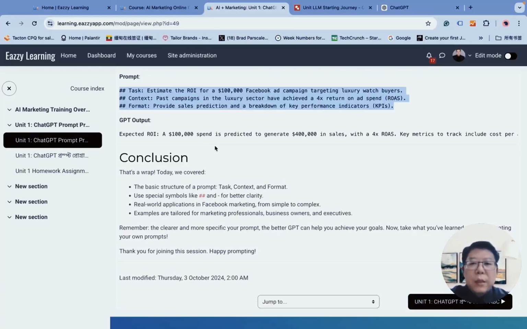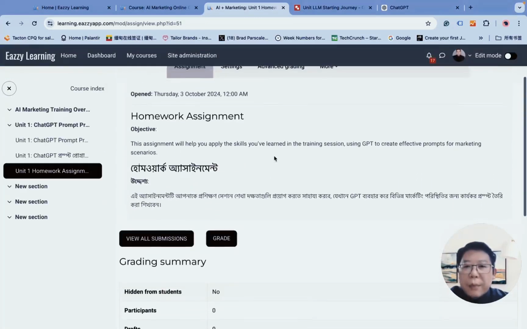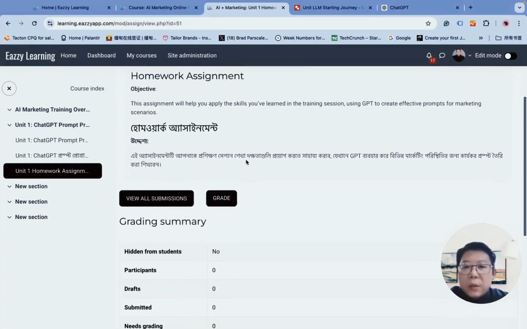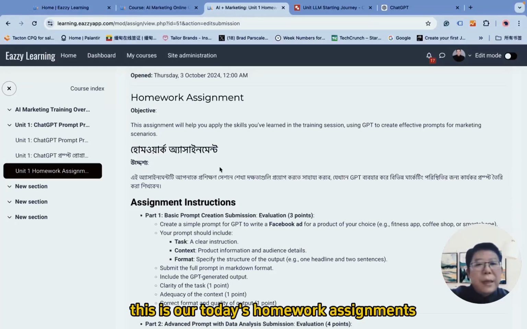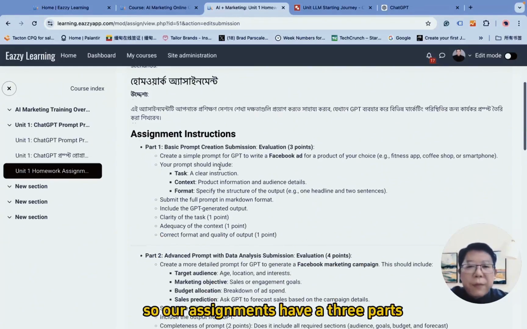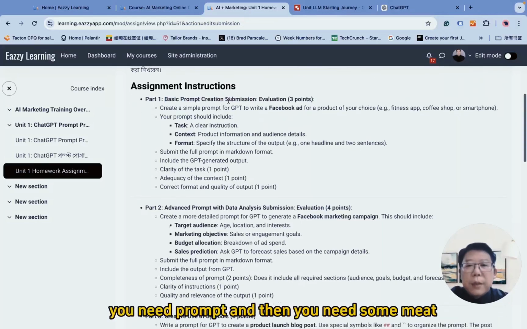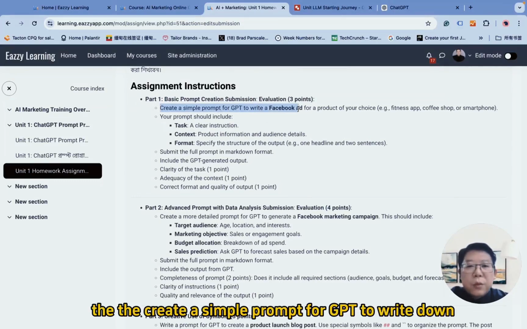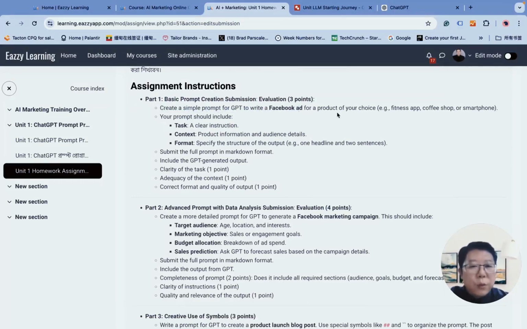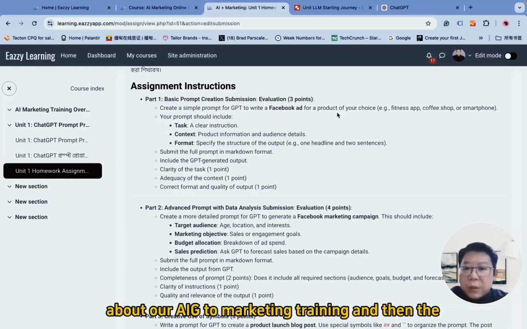Before we close this training, we also quickly introduce our assignments. You can see the assignments are clear. This is our homework for today, and it has 3 parts. Number 1, write down a basic prompt. You need to create a simple prompt for GPT to write a Facebook advertisement for your products. If you do not have products, you can write about our AI digital marketing training.